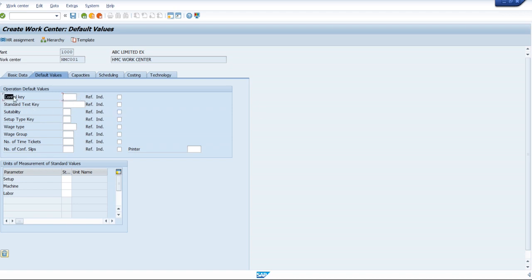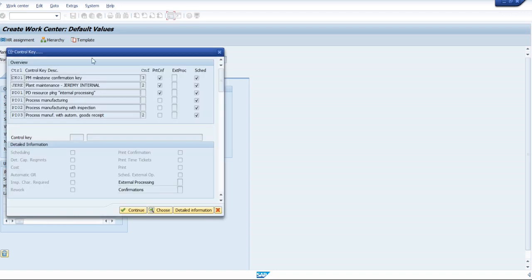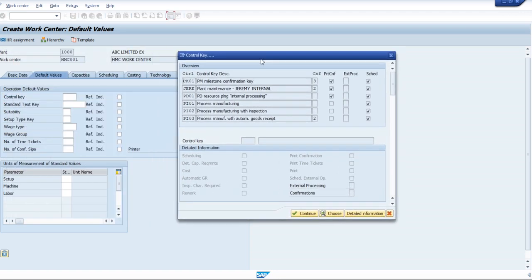You can see the first thing is a control key. If I just open this, you can easily remember this. Yes, we have seen this option, right? Here we have this option, the plan maintenance. All the things will be there. Our thing will start with PP. We have already used this in the task list, right? In the same task list we are going to use this one.